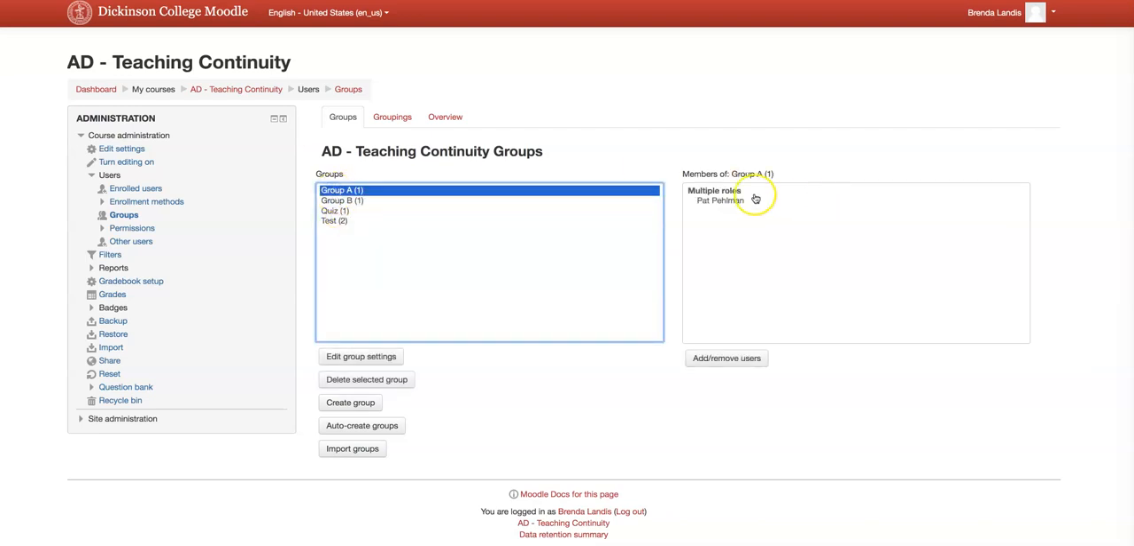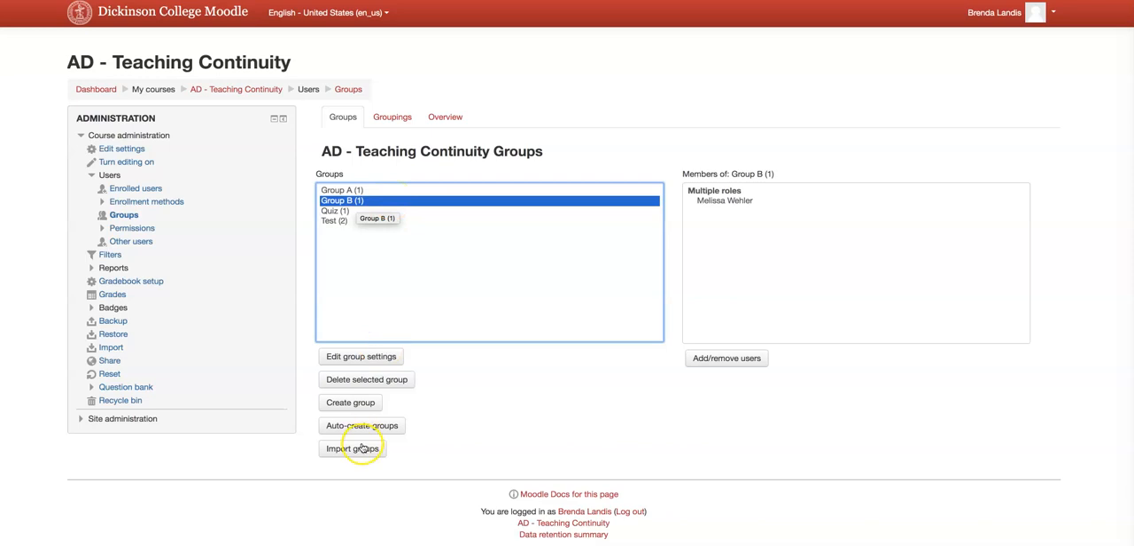If I click on one, group A has one person, says Pat Pellman is in here. Group B has Melissa Whaler. And what I recommend is just creating something with the standard naming convention. So group A can be standard time, group B can be time and a half, group C can be double time. So that's what we'll do right now.